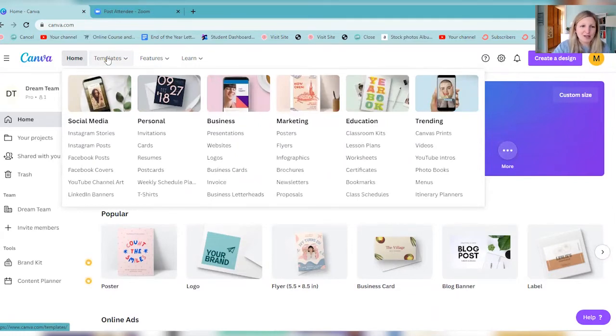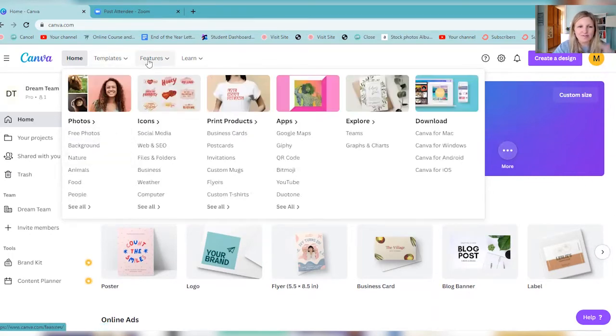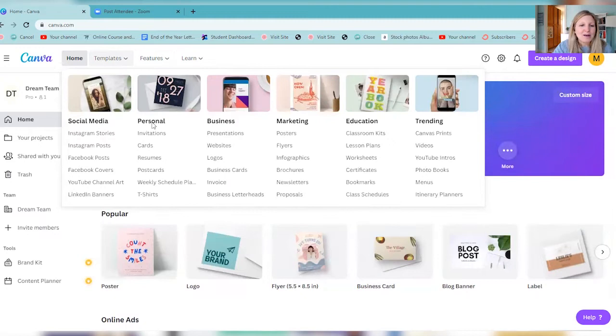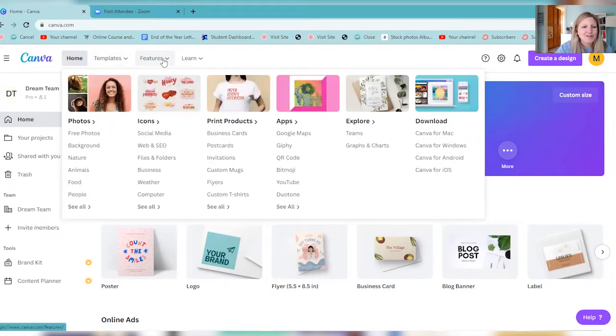If you come up to the top here, we have templates, Instagram stories, Instagram posts, Facebook posts, and we're going to get into some of these, but right now I just want to give you the overview of everything. You can have templates for cards, for business, for marketing, education, classroom kits, things that are trending, so many different options. And then they have different features, different photos, icons, print products. We're going to be getting into this, but I just want to show you where you can find this stuff.